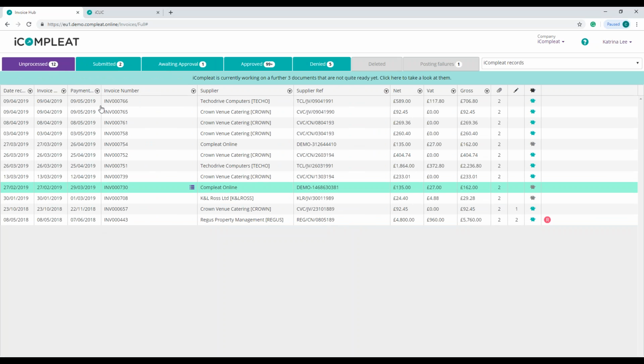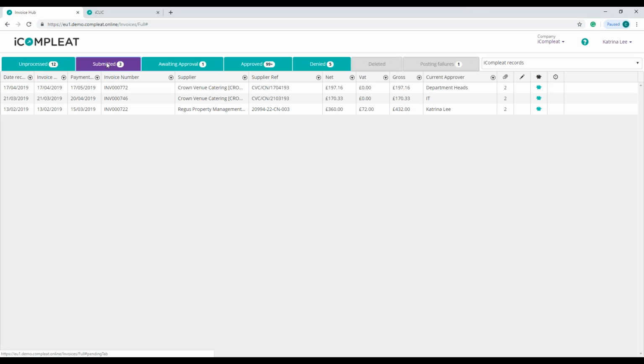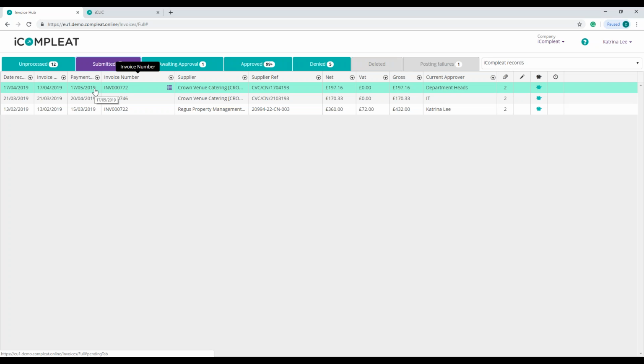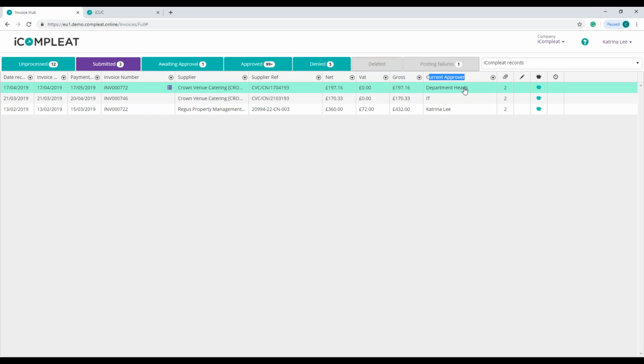If I go back to the grid and jump into our submitted tray, I can see that that invoice has been submitted for approval. And the purpose of the submitted tray, again, it's an AP operator tray, a finance tray, is to ensure that finance accountants have always got a view of where those invoices are in the process. So I can see who the current approver is. When an invoice is submitted for approval, the first approver in the workflow will receive an email to say that there's an invoice awaiting their approval, or if they're using the mobile approvals app, they'll get a push notification on their phone.